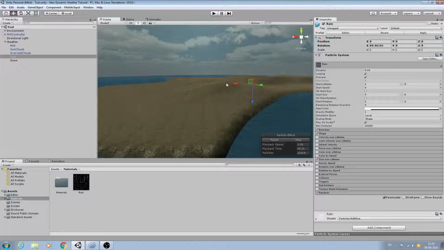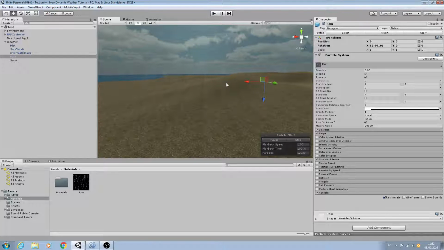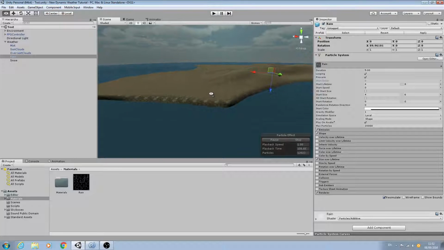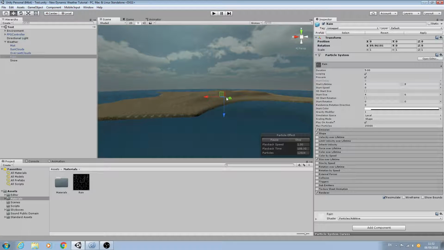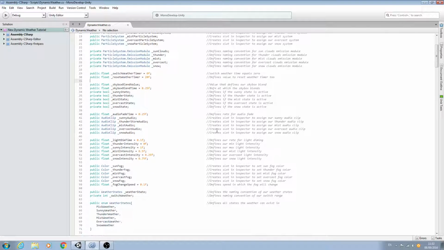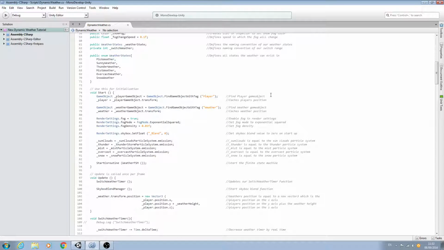Yes, it still needs tweaking, but I'm sure you're all capable of doing that for yourself, and I'll do it off camera. We also need to do a few more little things. So I've already opened the script. Now, as I said, the fog density was far too strong, but I did it for testing purposes.